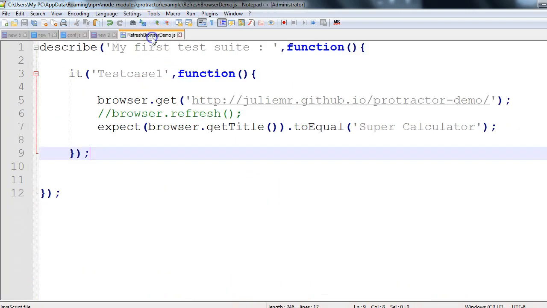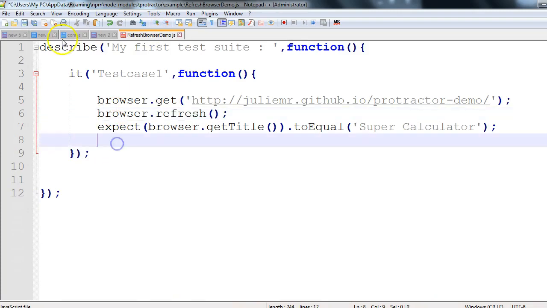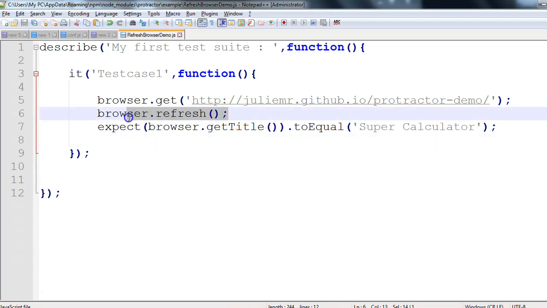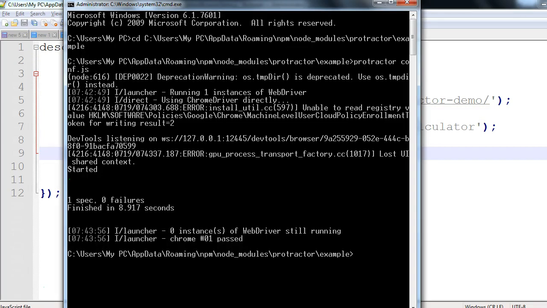Now we'll go to the refresh browser demo class and use this browser.refresh method just to reload the current window. So again, let's run the code, with the same simple protractor conf.js command. It should launch the browser again. This time it should be fast because it has already executed once on my machine.